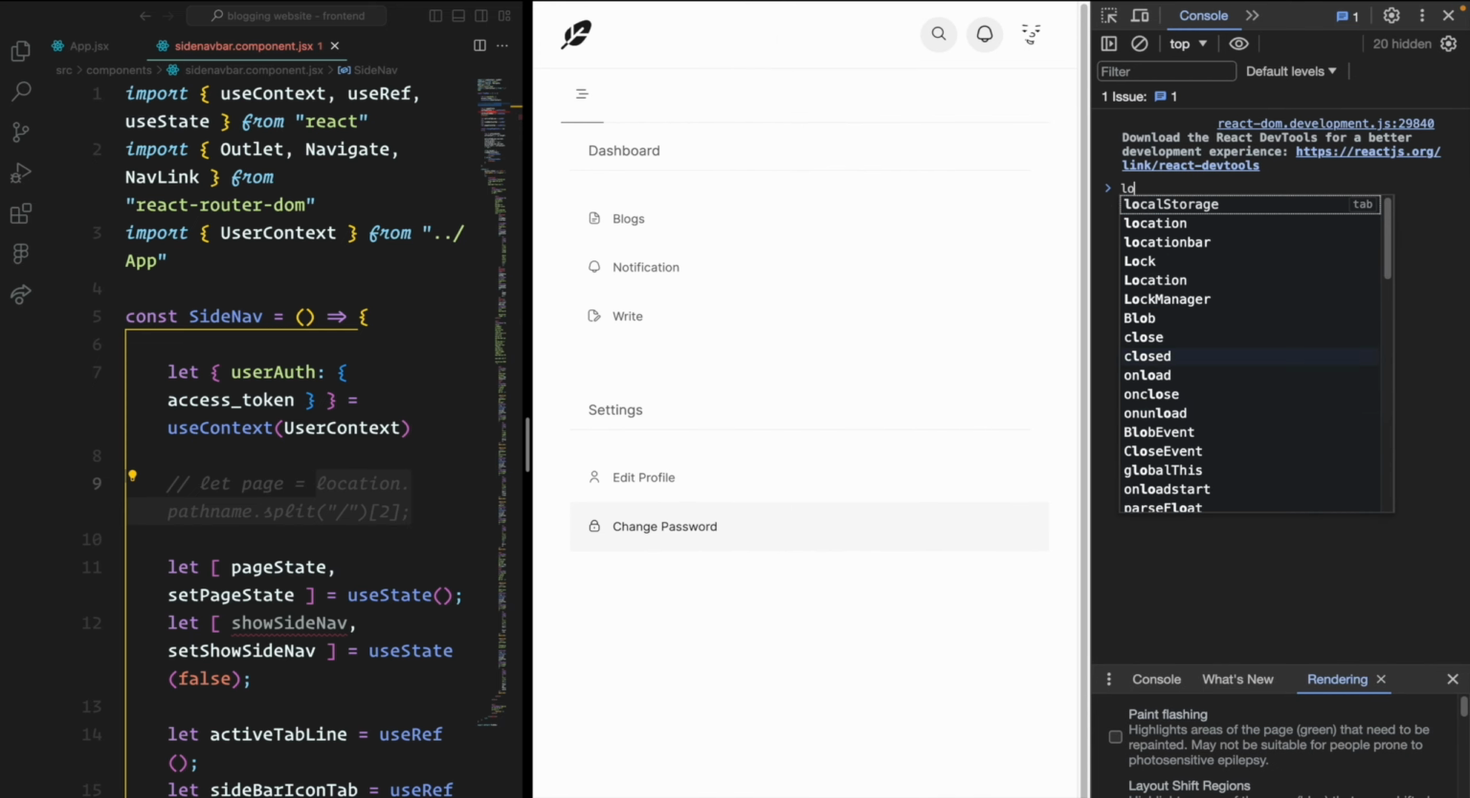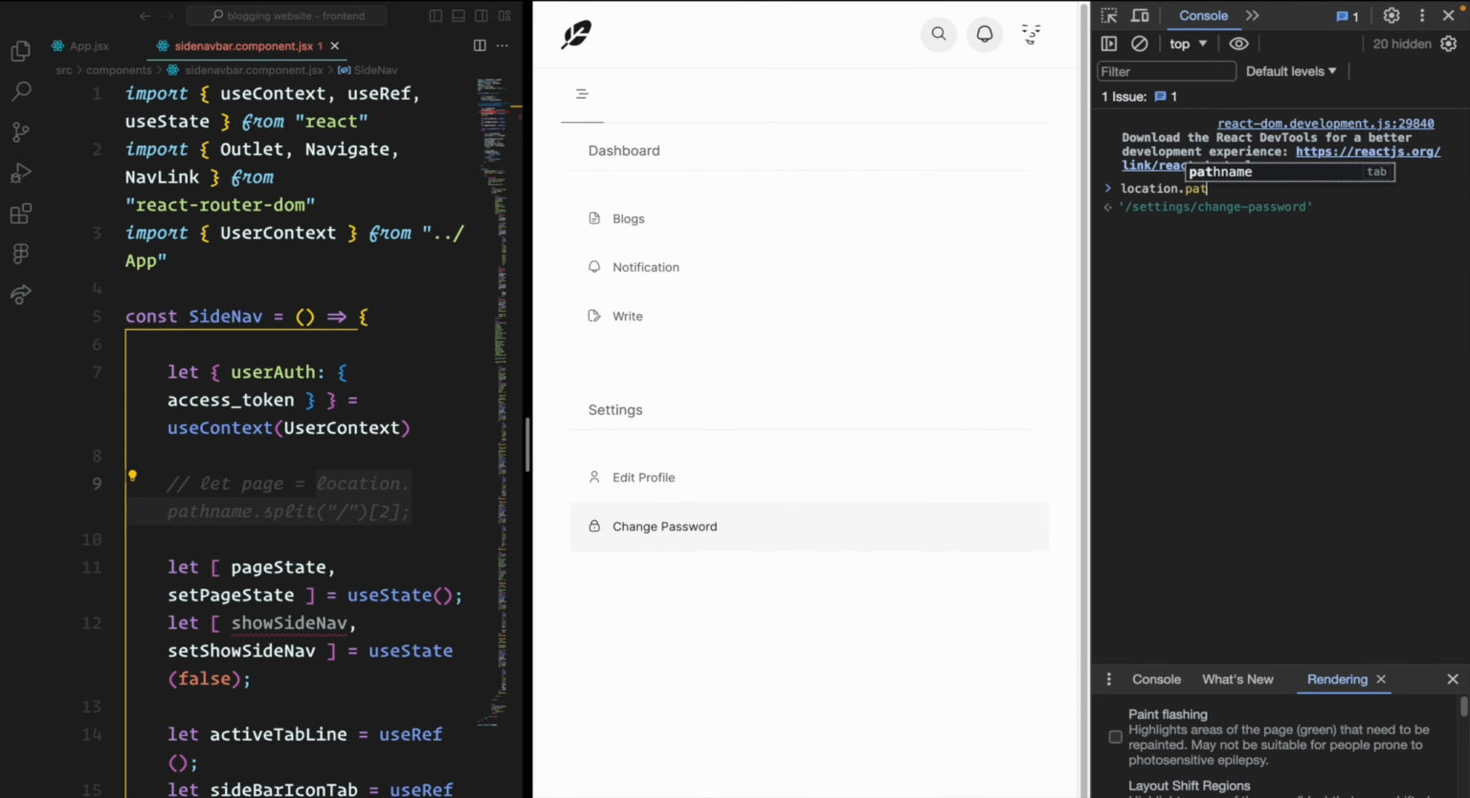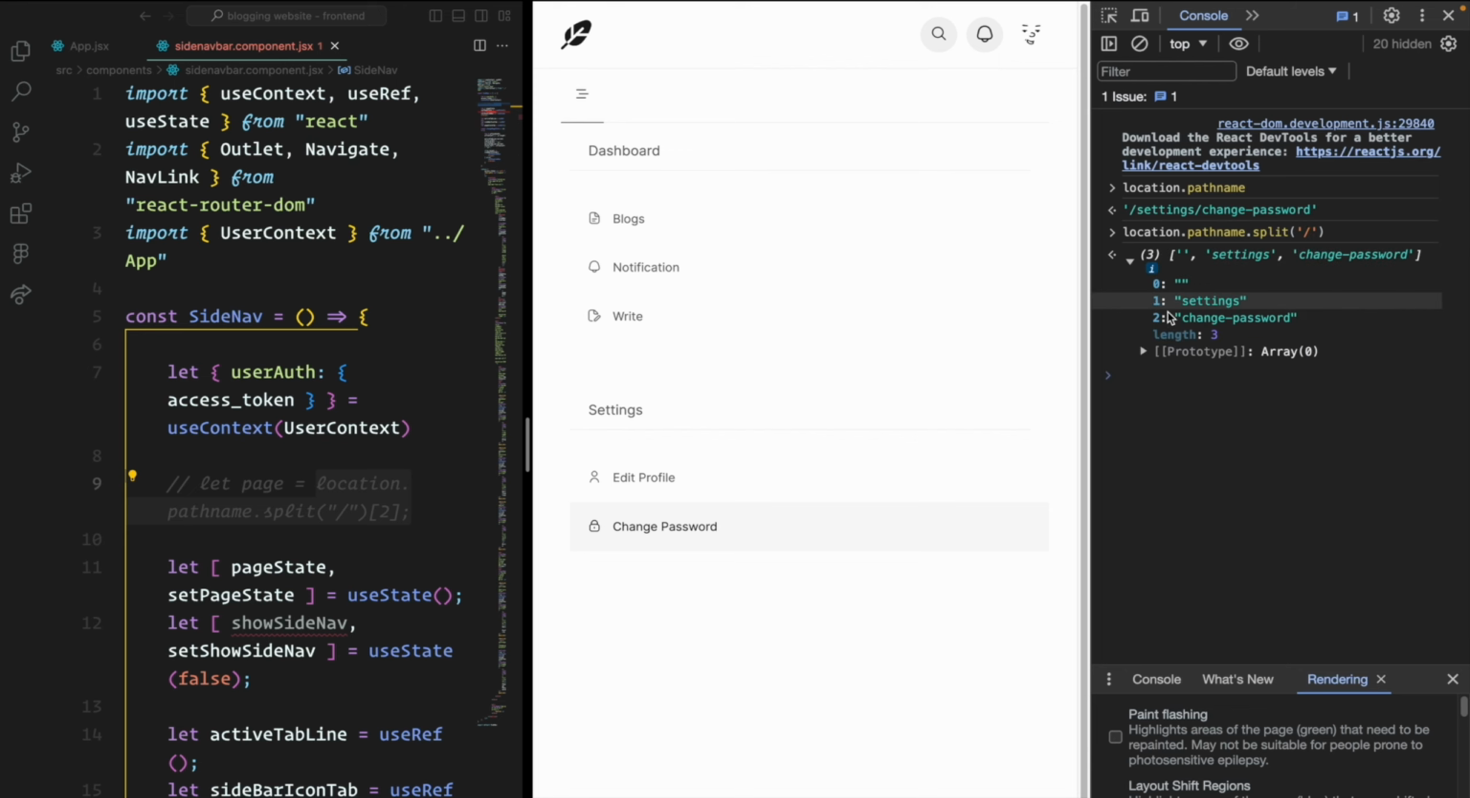and open my console to type that over here, you will see that if I type location.pathname, the pathname is settings change-password. And if I do the same again, but this time split, and I want to split it from the slash, then you will see I got an array with 3 items. The first is an empty array element, and the main thing that I want is the last element, which is this change-password, right? That's why I'm giving it a 0 index.